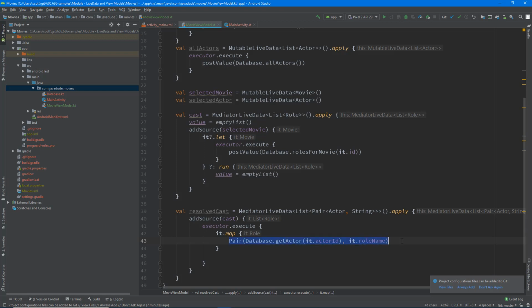So we're going to create this new pair object to return. We're going to get a list of those where each item that was in the role becomes a pair being mapped out of there. We're going to need to take this resulting map and do a post value on it so that resolvedCast will get that value.